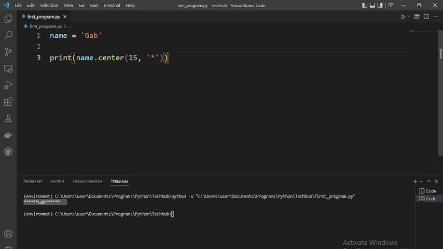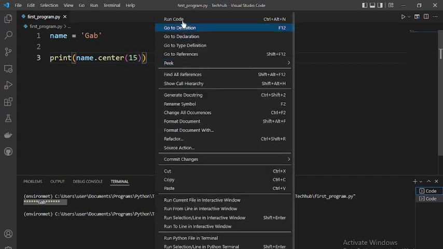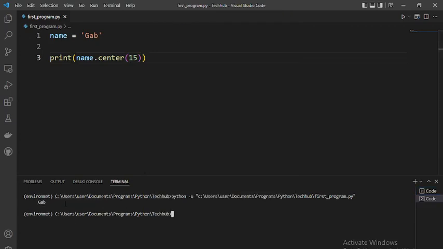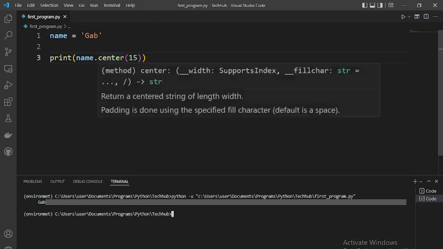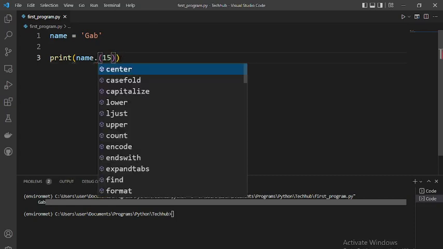It simply centers whatever thing we have. It simply puts it in the middle. And if I just say 15, you will see I'll have just Gabe. This place here will now be empty, and here will now be empty. So there's really nothing much. You're just going to figure it out yourself. I may do some bit of explanation.